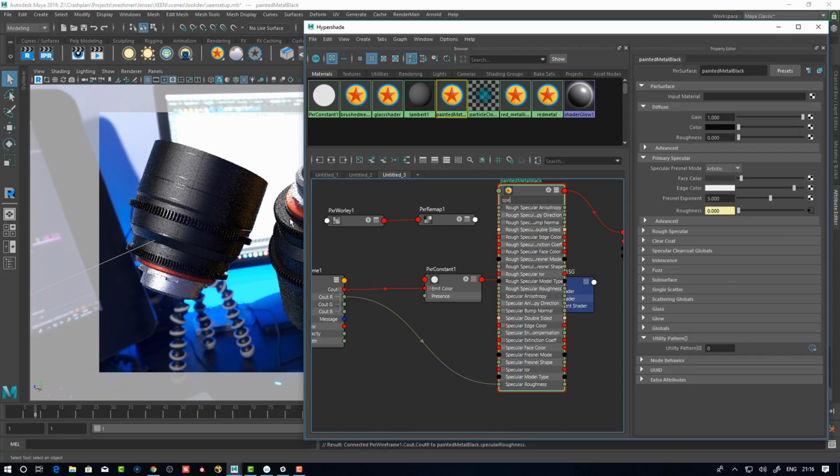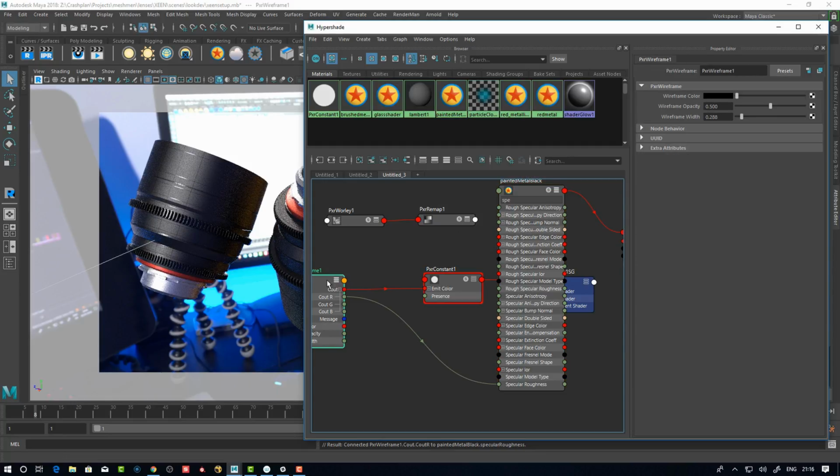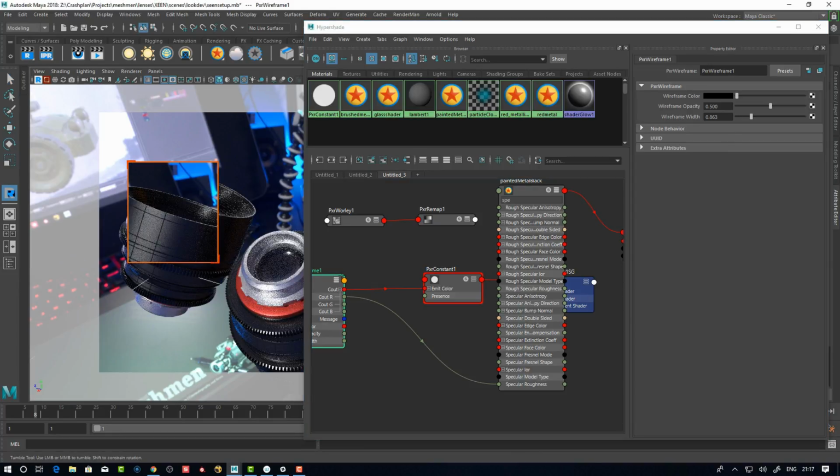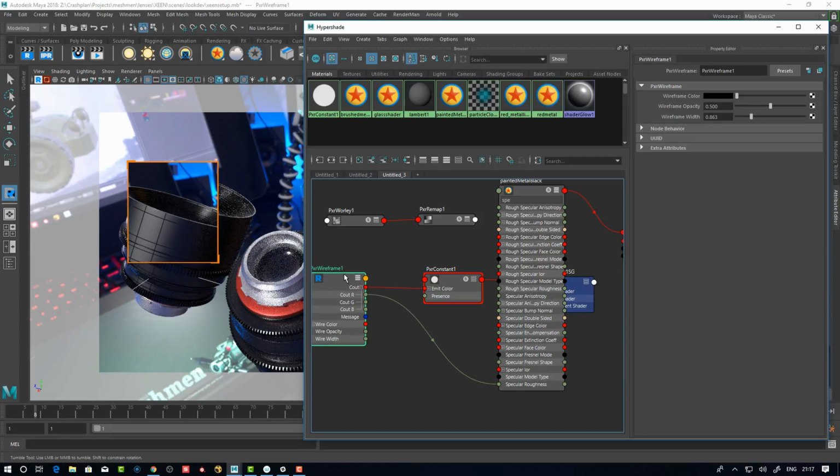Now we have a roughness from a wireframe, whoever wants to do that. But okay, so that's the Pixar wireframe pattern, and that's also new.